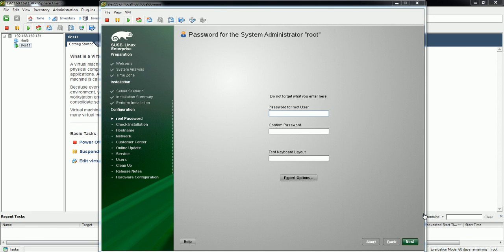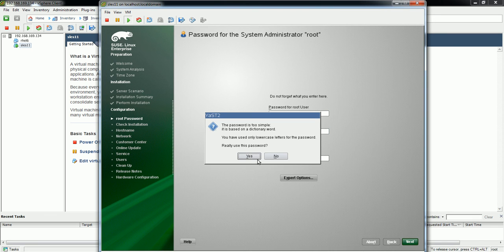Okay, so package installation has been completed and the system has automatically rebooted. Once the system is rebooted, it will give you a screen like this. So we have completed the configuration so far. Now it is asking for the root password to set. So I'm going to set the root password as Red Hat and click next.